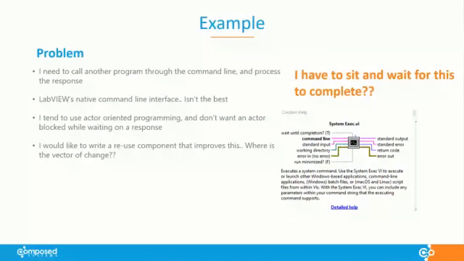So here's a really simple real world problem that I just ran into on a project. I needed to call the command line, and LabVIEW's interface for calling the command line, I think we all know, is not the best. It's a blocking call. That in itself makes me not want to use it. I use a lot of actor-oriented programming. I don't want an actor blocked while I'm waiting on a response from the command line. In this particular use case, it could be up to a minute before I get a response back. So I want to write some sort of package, some sort of interface to the command line, that's a little bit better than what we get right out of the box from LabVIEW. All right, next, John.